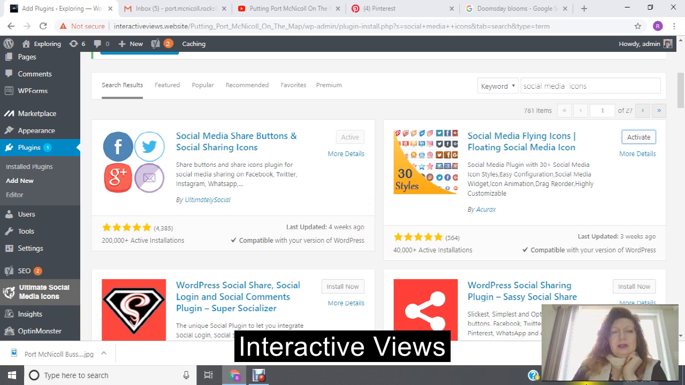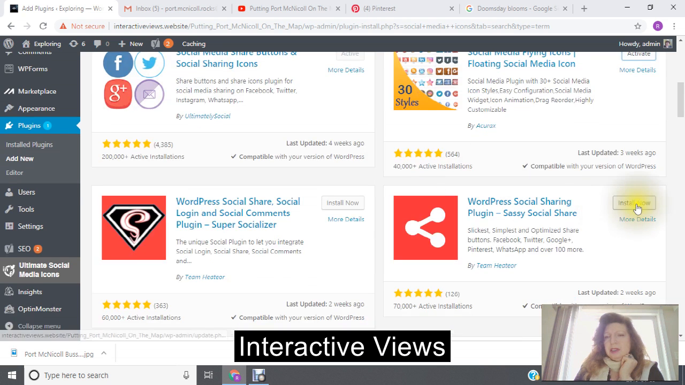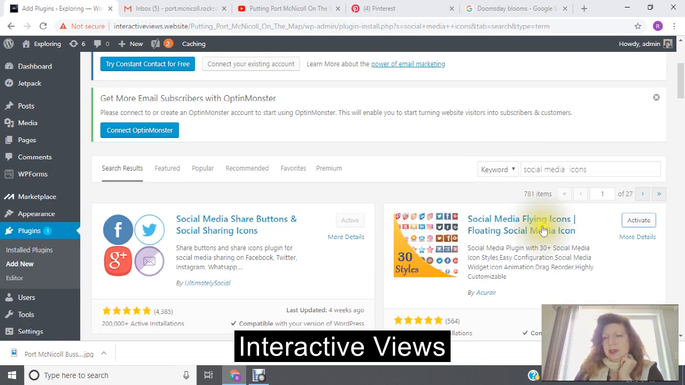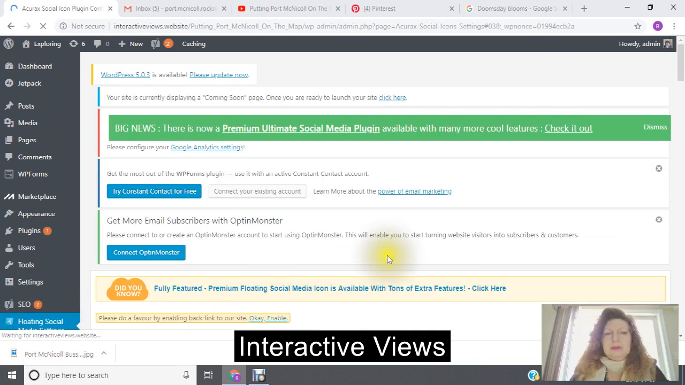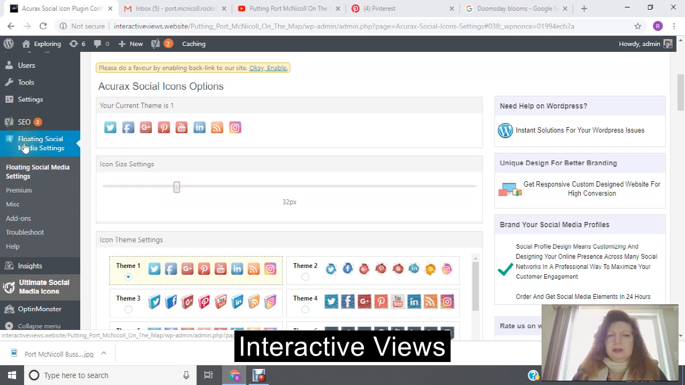Okay, so now I've installed it, because you'll see that, see these ones say install now? Well, this one says activate. So now I'm going to activate this. Now I already have one activated, so this is the one that I want to activate here, and you'll see information coming up. Okay, so you find it on your left-hand corner.